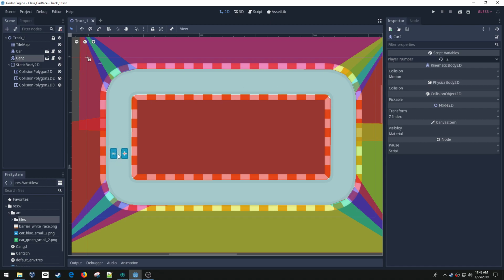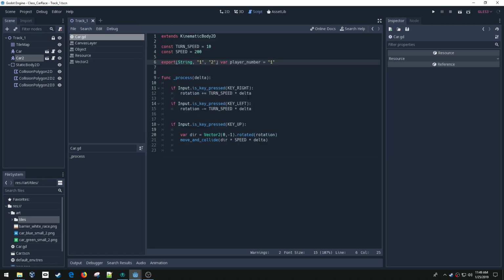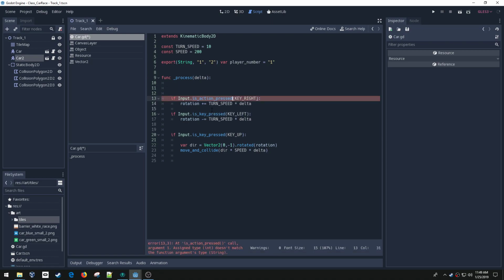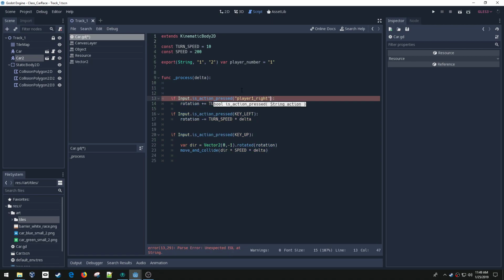So now I can tell with code which car is driving, but I can use the same code to drive both cars. All of these currently are hard-coded for a specific key, so I'm looking for a key pressed. Well, I'm going to change these to action pressed. So I'm going to change each one of those to action pressed. But they're red because they're not expecting this number, they're expecting a string. So they're expecting something like player 1, right? So this is what they're expecting.